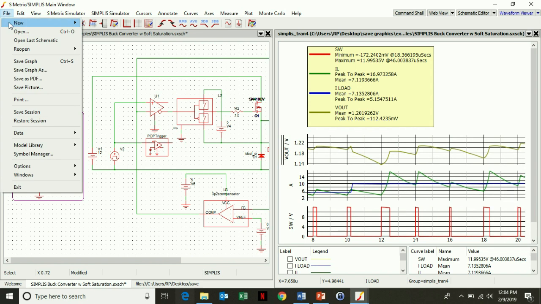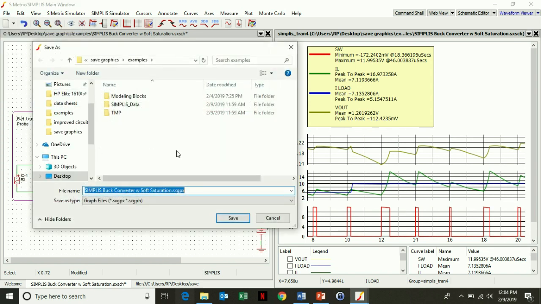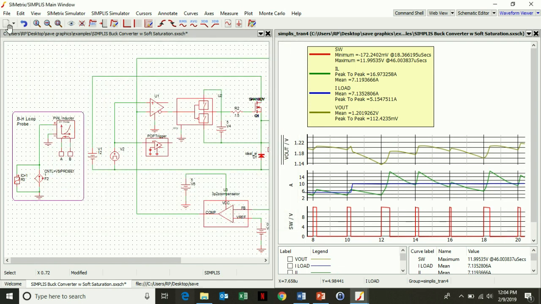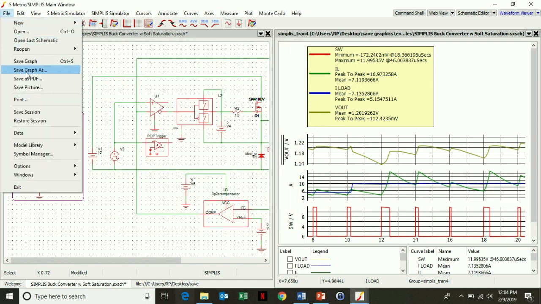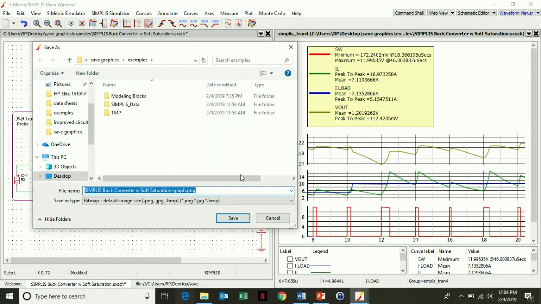Now here are the different ways to store. We come over here to File. First one here is Save Graph, which saves it in SIMetrix SIMPLIS format. We'll come in here and simply click Save. We could also save as a PDF. We'll skip that one. Let's go down to Save Picture, and numerous options come up.